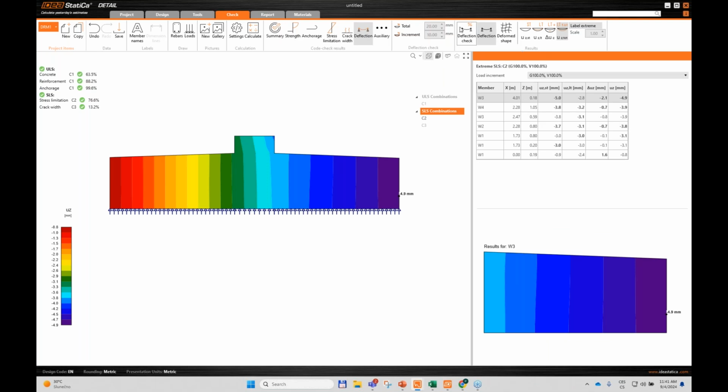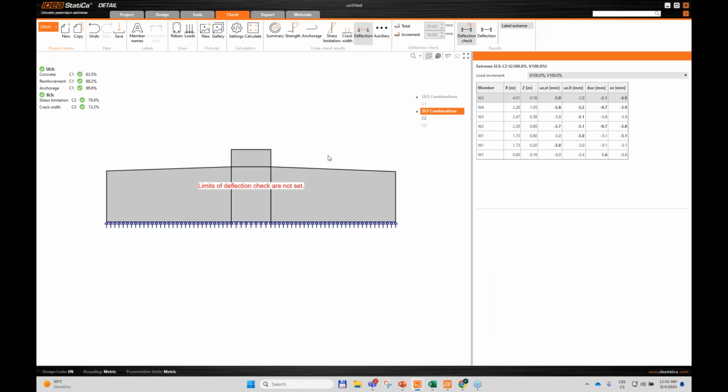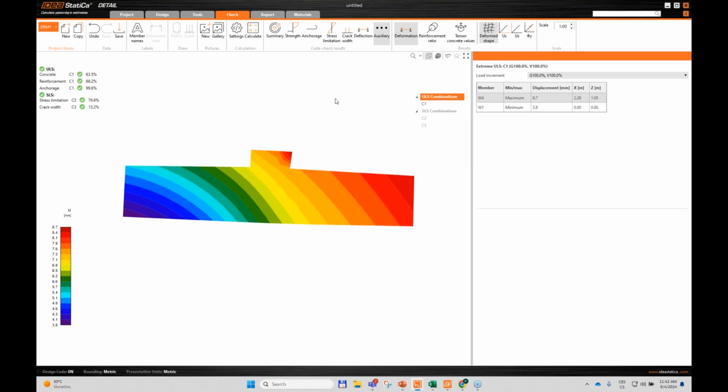You can also see other checks. Okay, I didn't set any limits for deflection, but you can also see the rest of the results: stress limitation, crack width and deflection. But you can find this information about the results in every webinar and also in our knowledge base article. I would like to focus more on what's happening when you are not passing and how you can find what's wrong. Okay, so I will move back to the presentation.